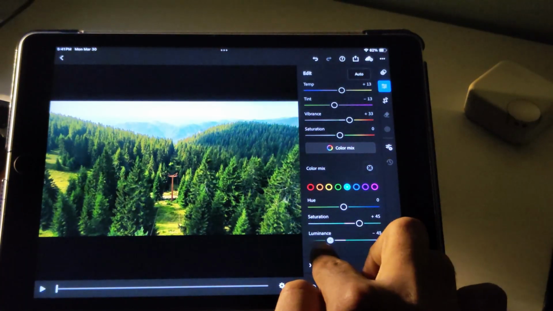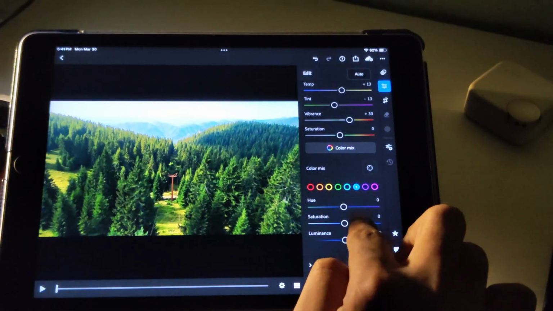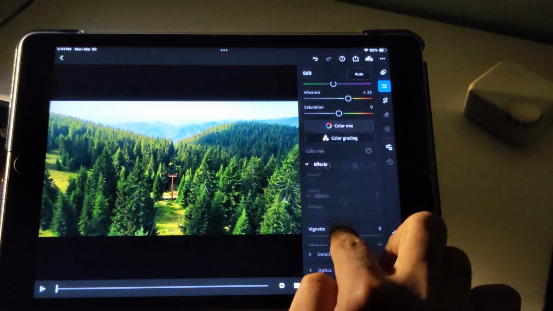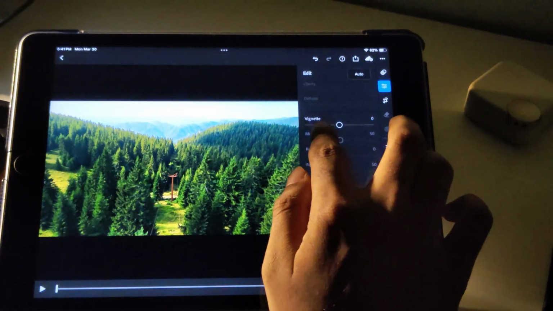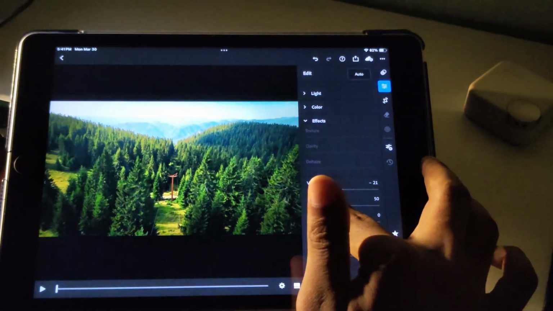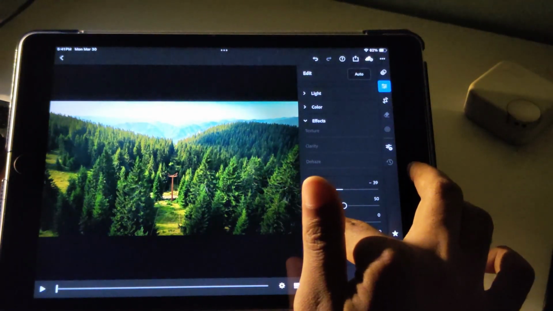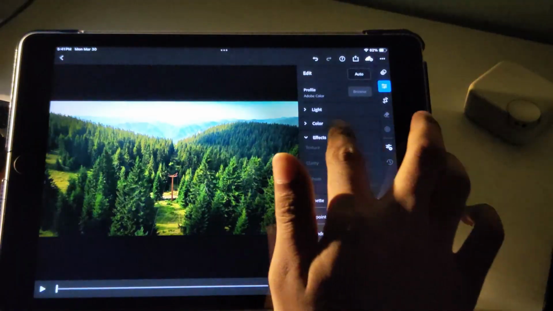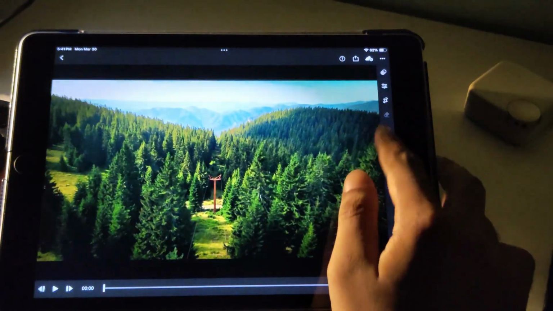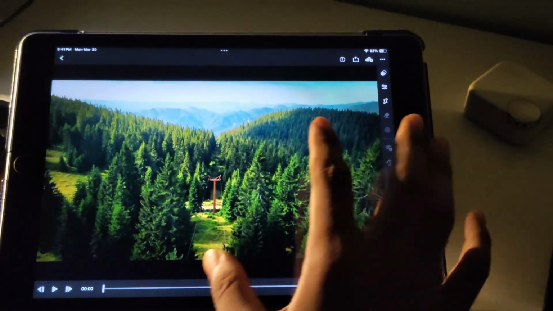Now let's add some style using effects. If you want the video to look sharper and more detailed, increase clarity or texture a little. If the scene looks hazy or flat, use Dehaze to bring back depth and contrast. And if you want to focus attention toward the center of the video, add a vignette. Just remember, subtle edits usually look better than heavy edits, especially if you want the video to feel natural and professional. Once you're happy with the edit, it's time to export.